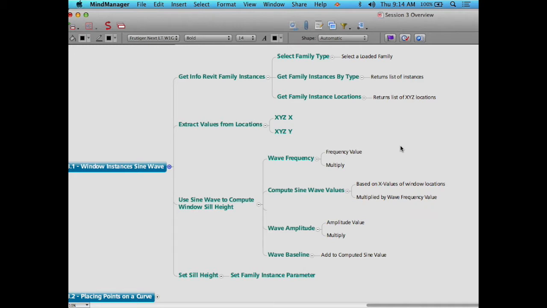In this case, what I did was we extracted some values for where the X and Y locations of all the windows were, and based on that information, went through and did a calculation, kind of a sine wave calculation based on the X values to give me a base height, a sill height that I would apply to those windows, based on where they are on the x-axis.